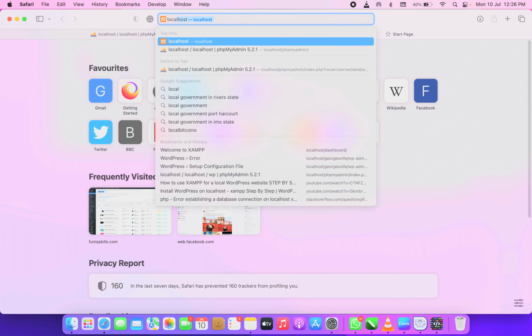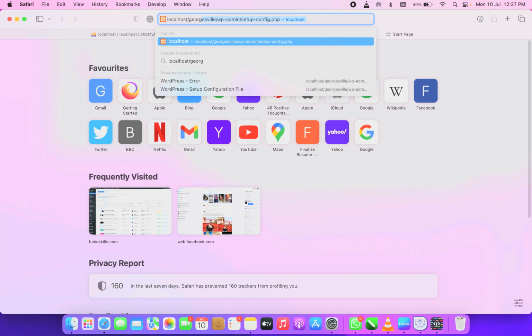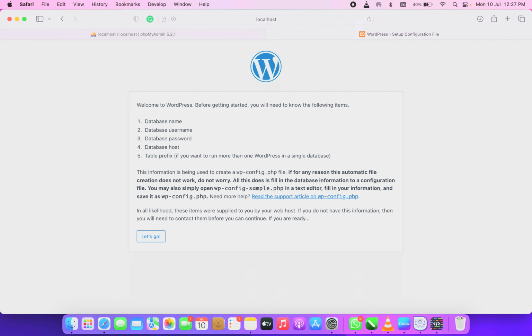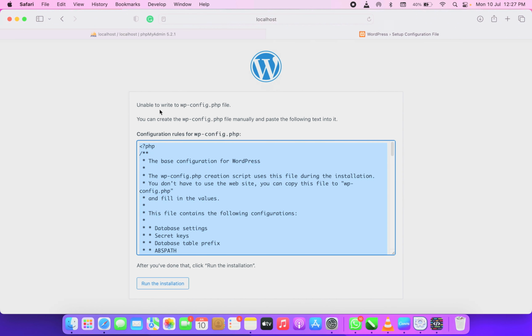So I type in localhost/George's file, right? And then I allow it to go. So I click on let's go, and my database name is George's file. The username is root, and I think I'll leave every other thing the way it is, and I go to submit. Okay, and it says you are unable to write the wp-config.php file. You can create the wp-config.php file manually and paste the following text into it.